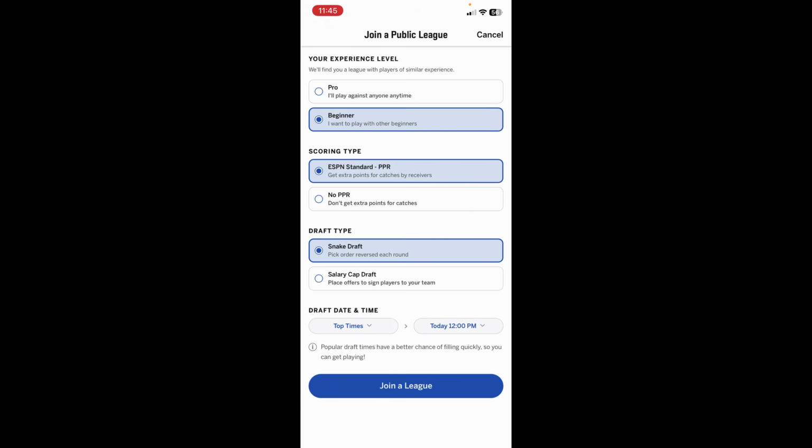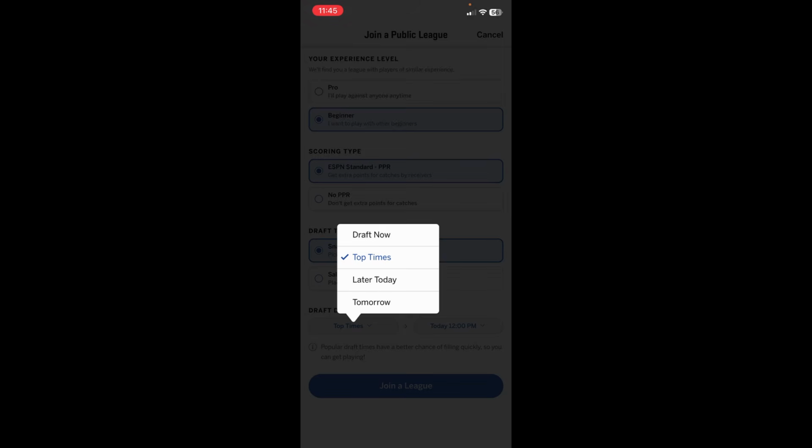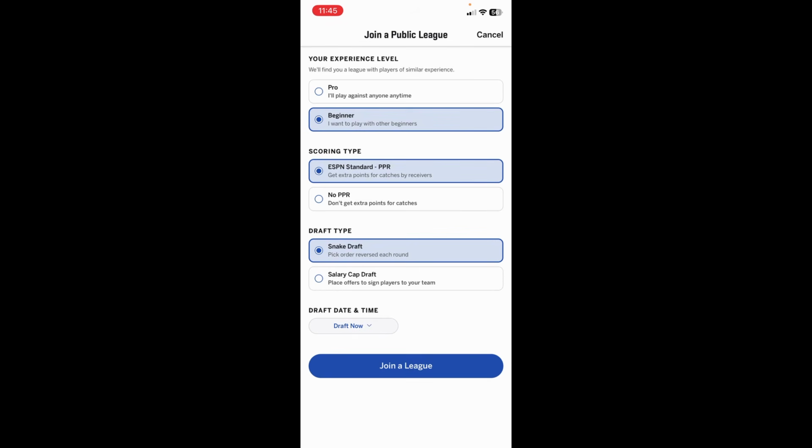But if you choose on top times, you can choose the time slot which is best for you when you'll be really ready. But of course, if you choose draft now, you can tap and join the league, and it's going to give you about 10 or 5 minutes to get ready for the draft. Then you're going to choose your players, and then you'll be ready with your new team in the new league.